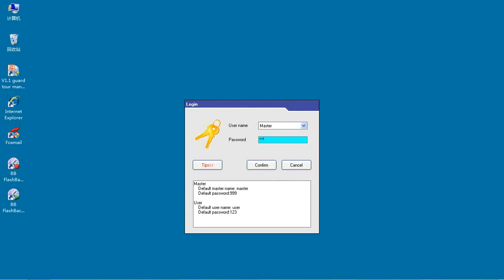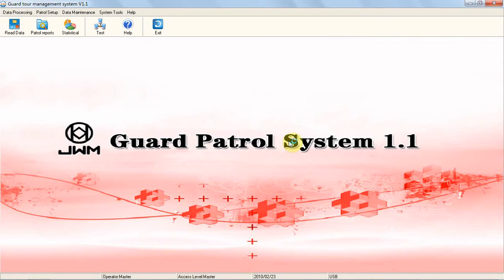In fact, this is a multi-level operator system, so when accessed, you can reset the username and password at different levels in operator management. Please seek help from the instruction.